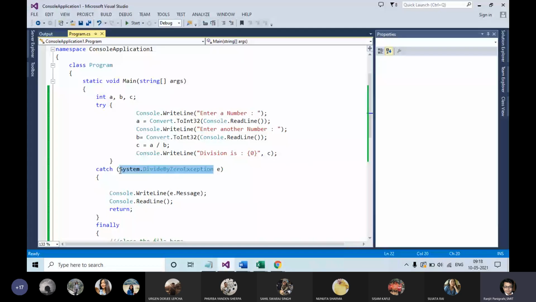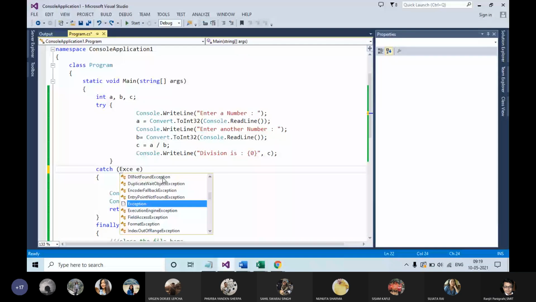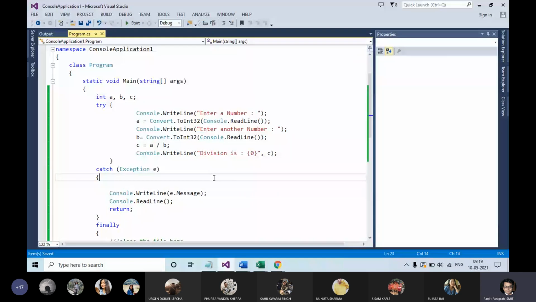So I cannot use this exception class. Why? Because you are getting a division by zero error over here, and this exception class cannot handle the division by zero error. So what you have to do is use the specific exception class, or you can use the exception class directly. Both will work. But you cannot use some other kind of exceptions which are not even happening over here. Am I clear to all of you?